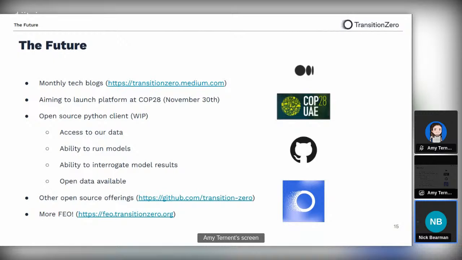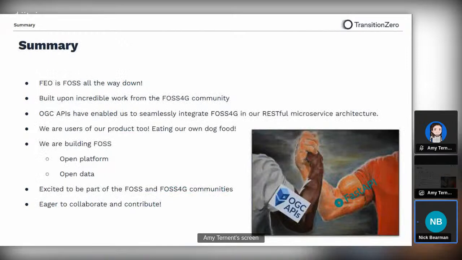So finally, I think it's important to state that Theo is FOSS all the way down, and it's built upon some really incredible work from the FOSS4G community. And so we're really keen to collaborate and contribute where we can and give back. And we're also users of our product as well. So everything that we're building, we're using internally. So we're really striving for a good user experience, both from a technical standpoint and a non-technical standpoint as well.